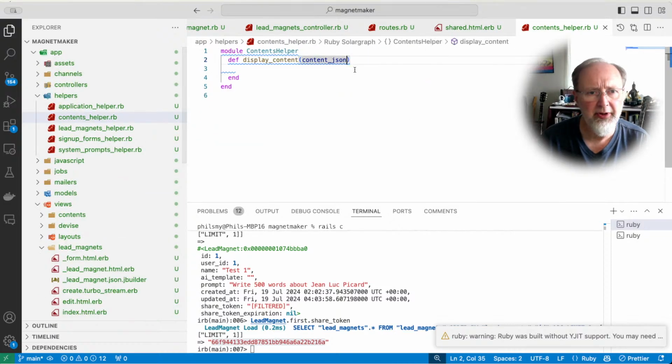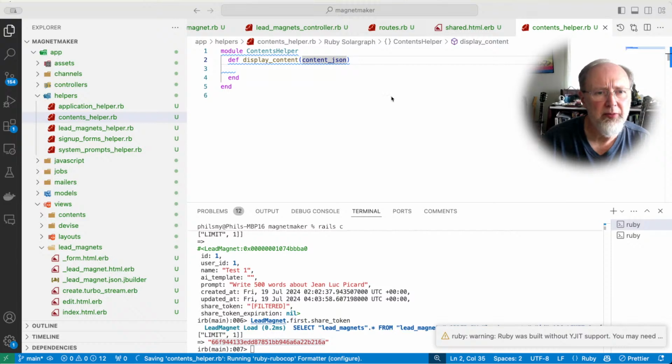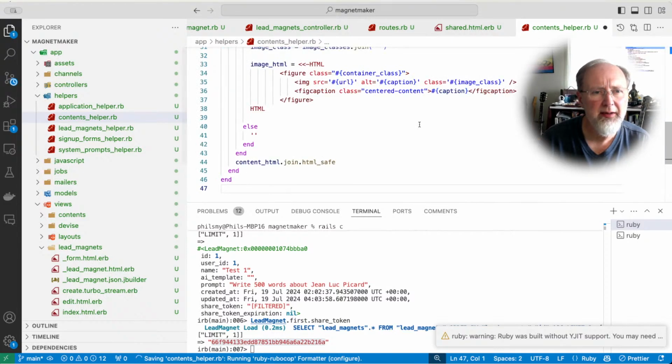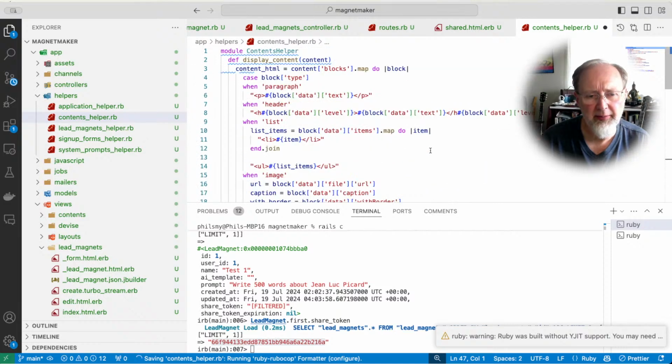So we're going to do a contents helper. And it's super silly that we have to do this. It's literally ridiculous that we have to do this, but there you go. I'm pasting it in because that's a lot easier.